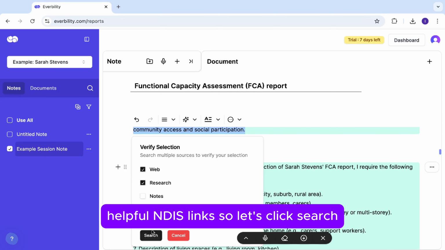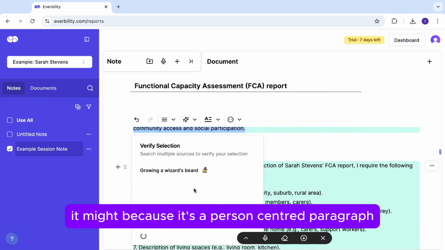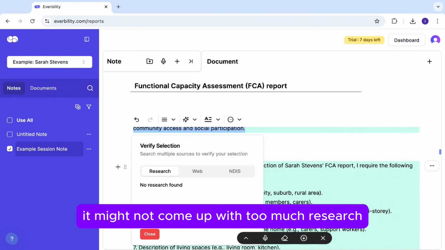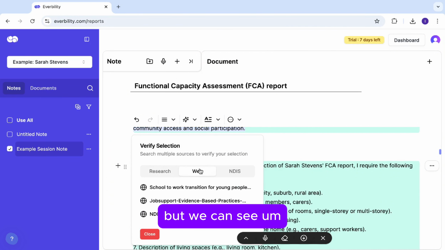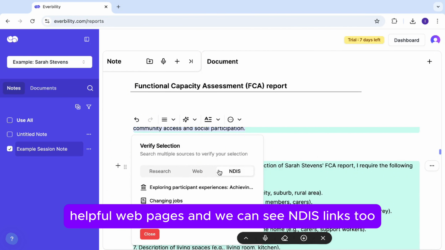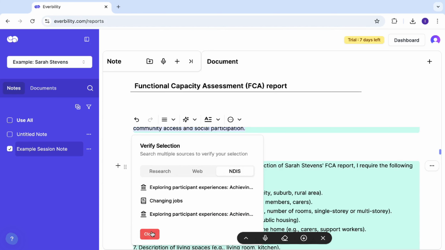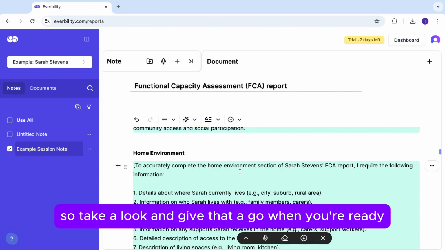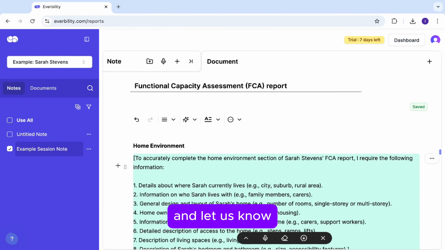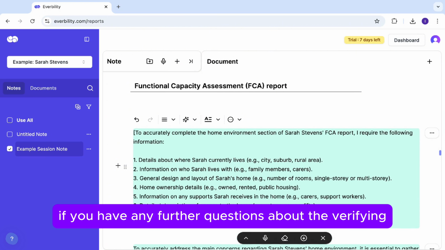So let's click search. Because it's a person-centered paragraph, it might not come up with too much research, but we can see helpful web pages and we can see NDIS links too. So take a look, give that a go when you're ready, and let us know if you have any further questions about the verifying AI.